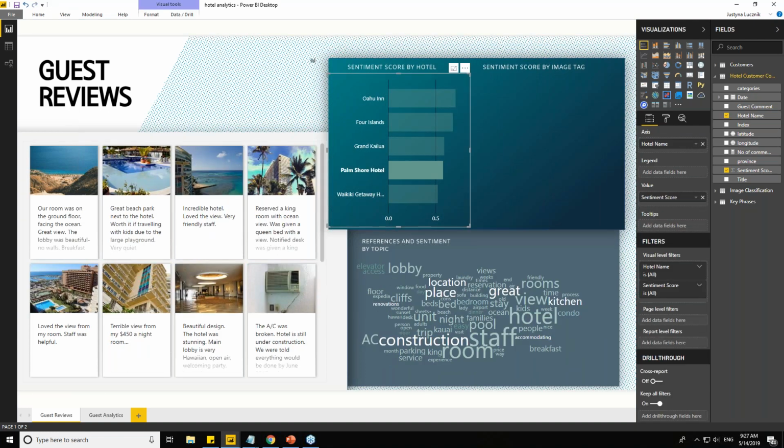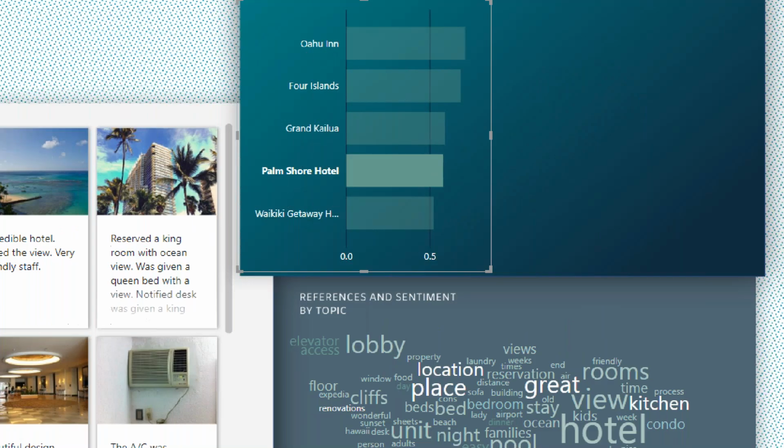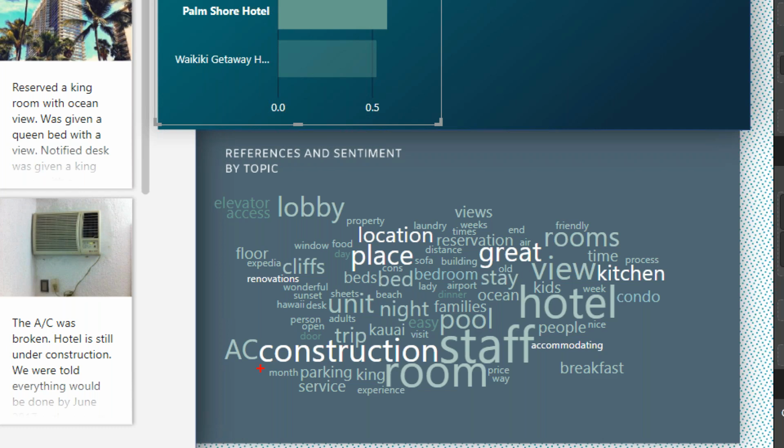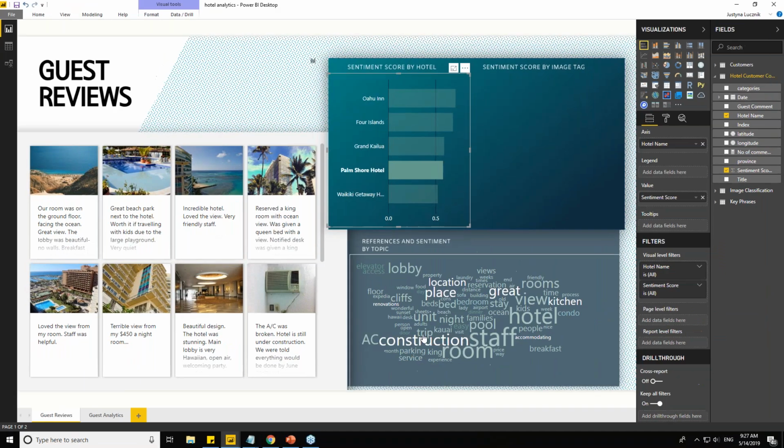which reviews are associated with Palm Shore. But I can see also which key phrases are trending with Palm Shore Hotel. And so I can very quickly see here, for example, that construction is a word that's coming up. And so I might want to understand, how are my guests feeling about the construction that's ongoing? Maybe this is something that they're very unhappy about. So I can just drill into my construction Palm Shore Hotel reviews and very quickly get an understanding of what's going on.